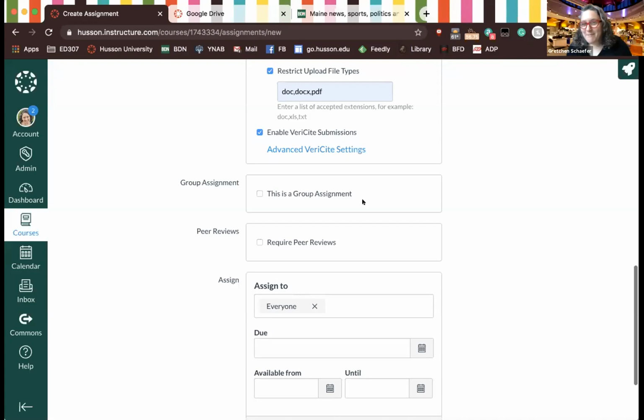Well, you should have contributed. I can see when you edited the document. And then peer reviews allow students to review other work in the class. Peer reviews you can assign.